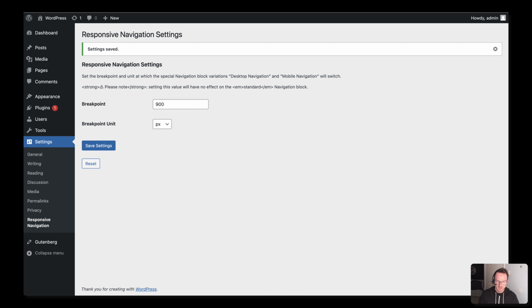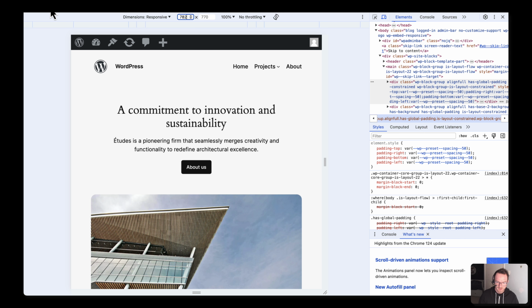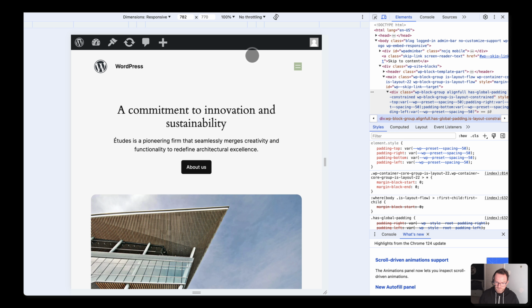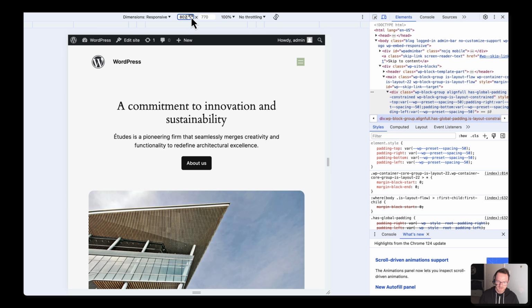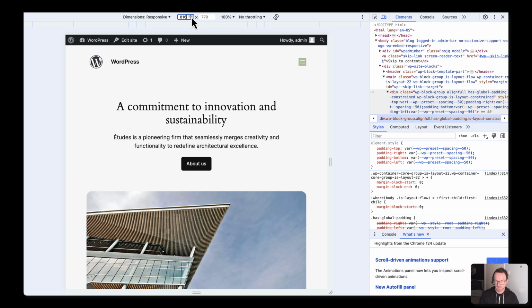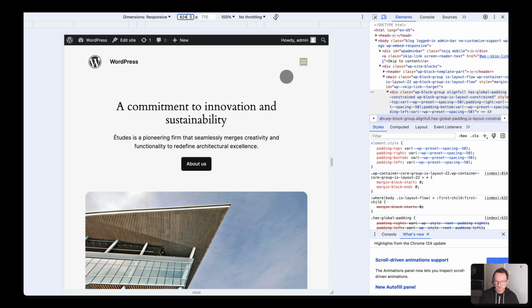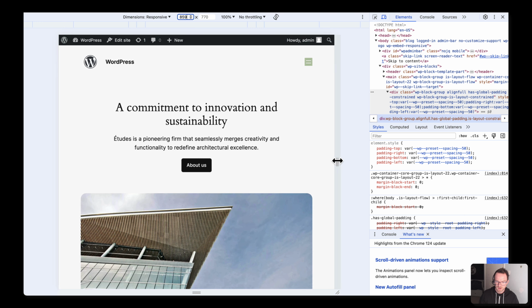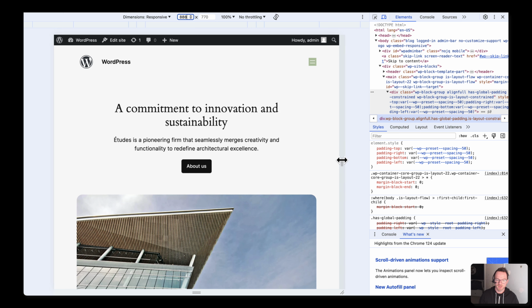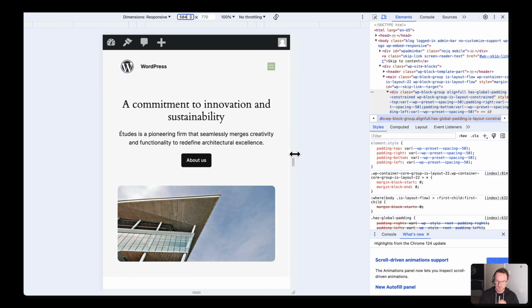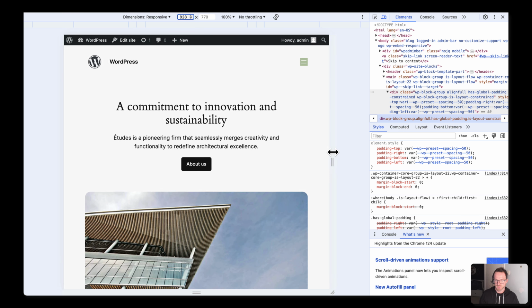I am going to now switch over to the front of my site. I'm going to reload. And now we will see that as we get bigger, even though we're above 782 pixels, we're still showing the mobile version of the navigation. And it is not going to be until we get above 900 that we see the desktop version shown. So you can completely customize now the point at which you want your mobile version of your navigation to switch out to show your desktop version of the navigation.